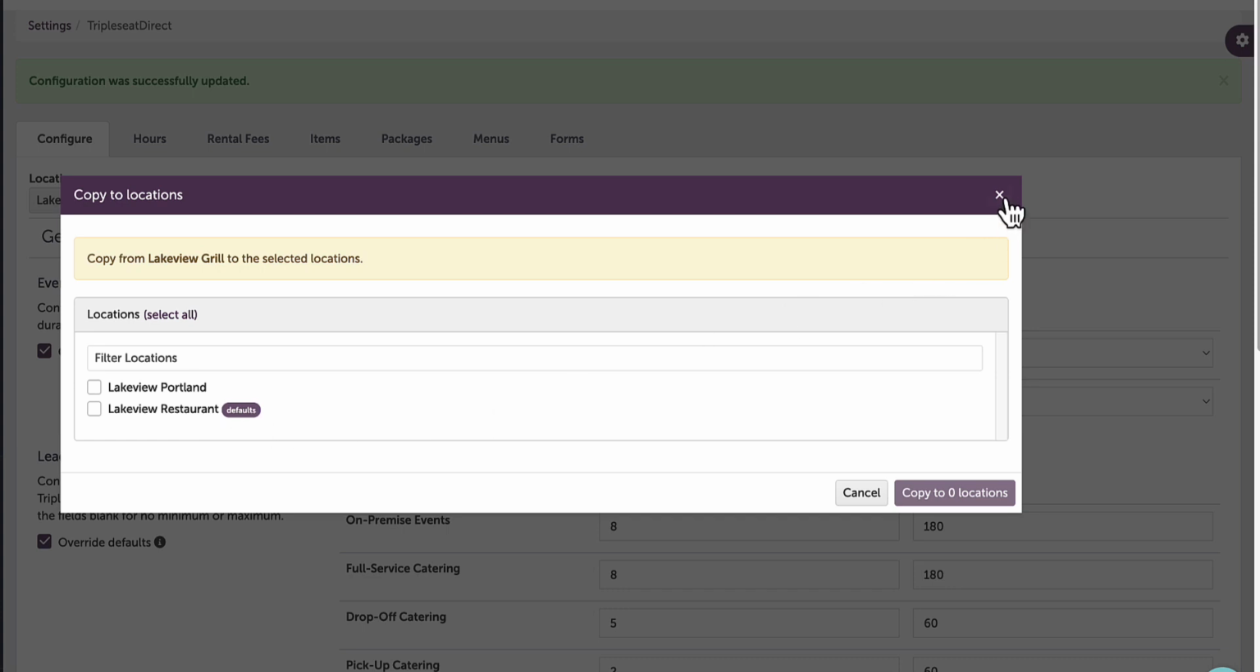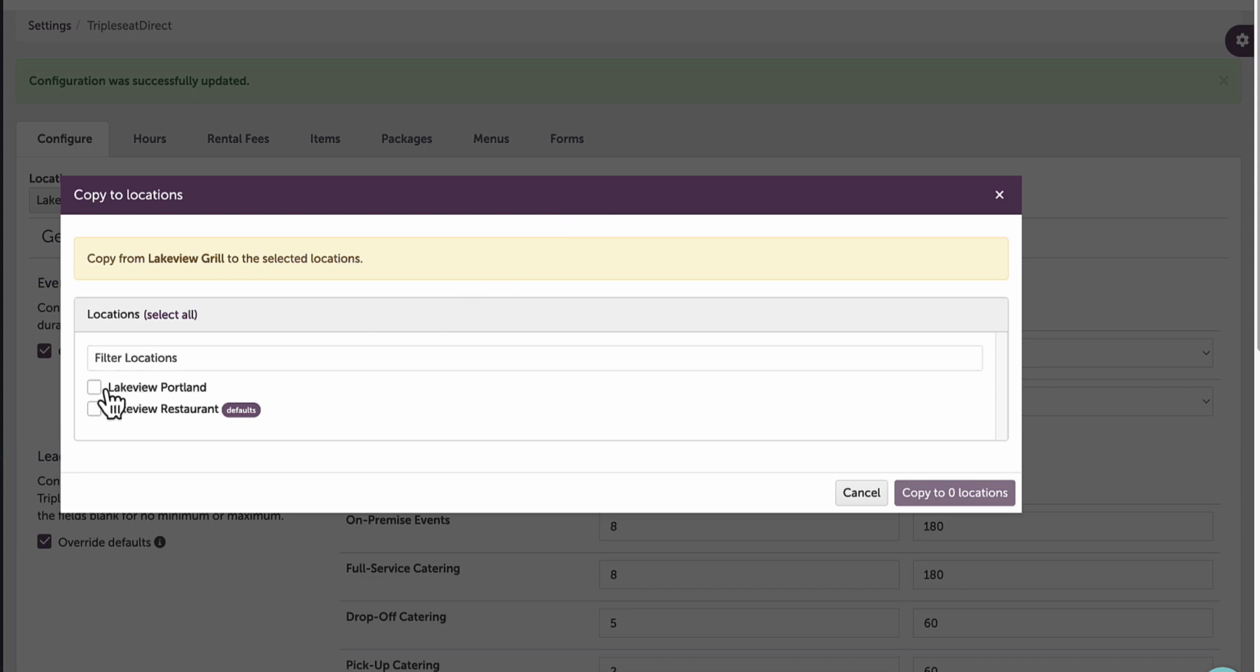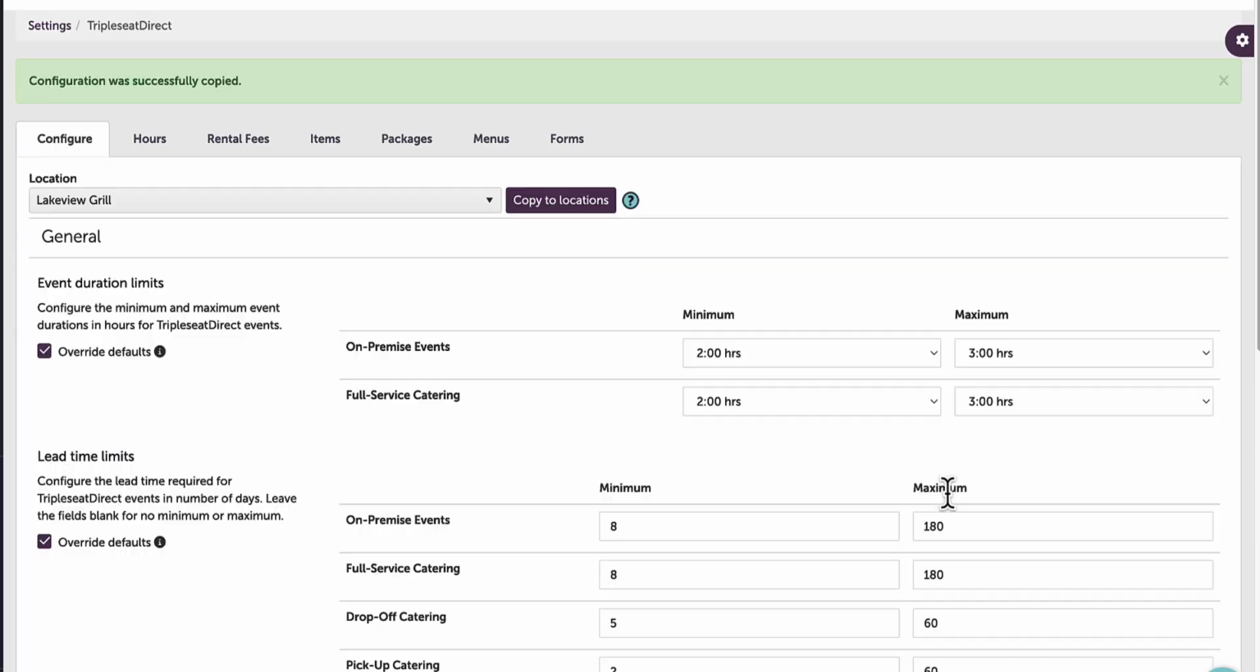For example, if I want to use these new settings from Lakeview Grill, at Lakeview Restaurant, and Lakeview Portland, I will first make sure to select Lakeview Grill. Then I will click Copy To. I can copy these settings to any locations that I have access to. I will select Lakeview Restaurant and Lakeview Portland from the Copy To dropdown. The settings from Lakeview Grill will be replicated to these new locations. Pressing Save will copy the location-specific settings from Lakeview Grill and apply them to Lakeview Restaurant and Lakeview Portland.